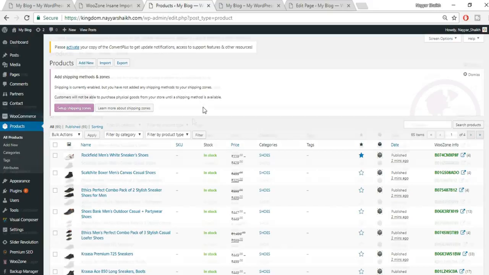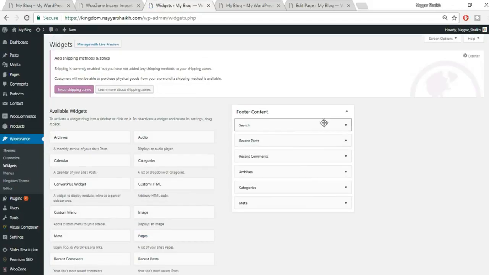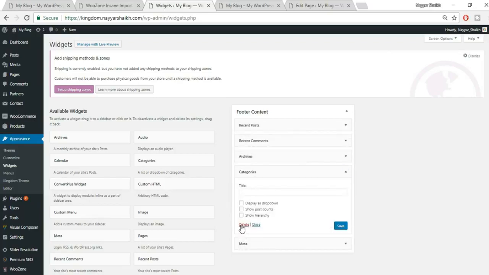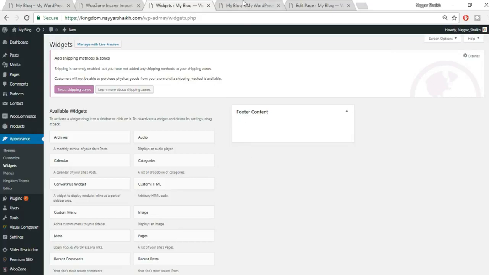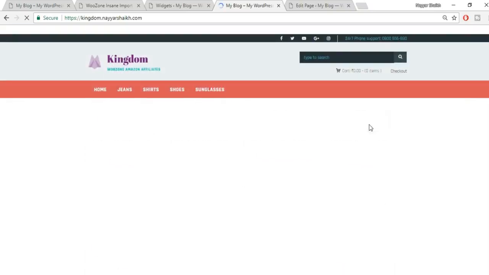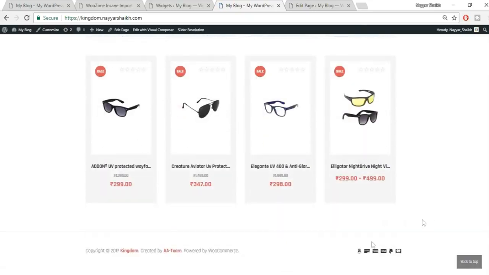So what you will do, come back to your website, hover on appearance, and you'll see widgets over here. Click on widgets. Now here you'll see footer content. Now one by one, just delete everything. Just delete all the categories over here, whatever you see. Now again come back to your website, refresh, and we should get rid of that footer category. Let's scroll down, and as you can see, we don't have any footer over here.